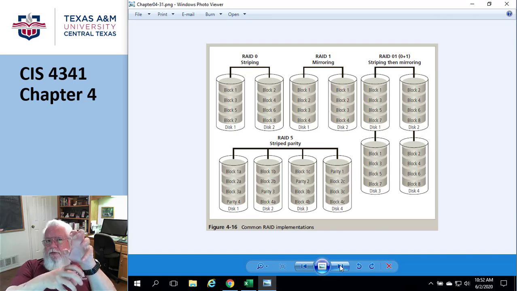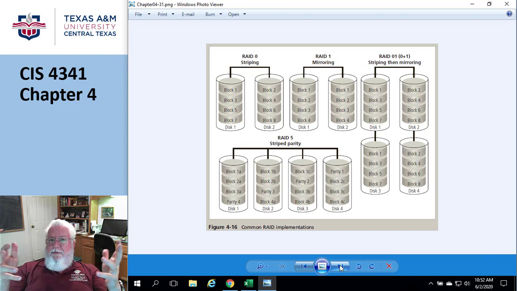So I take two 1 terabyte drives and I bolt them together and I get 2 terabytes of storage. Yay! It's pretty cool. RAID 1, when I bolt 2 terabyte drives together, I get 1 terabyte of storage because I'm duplicating.